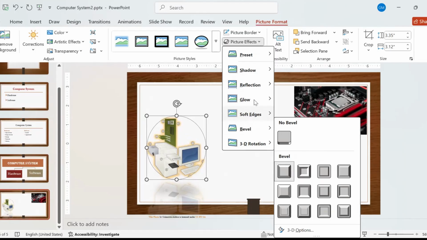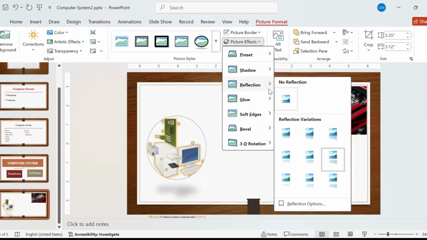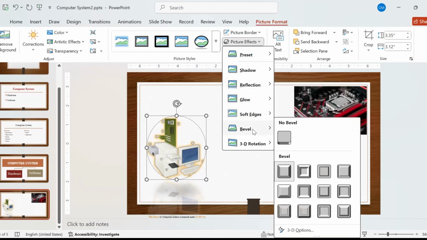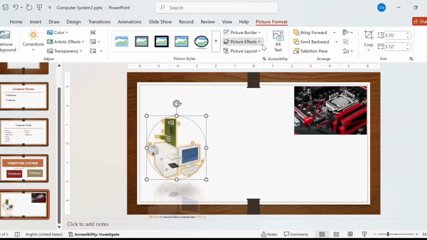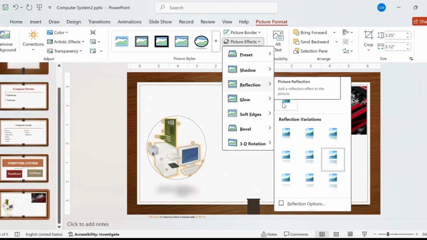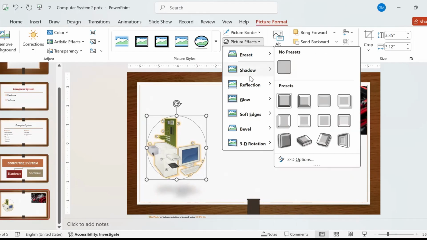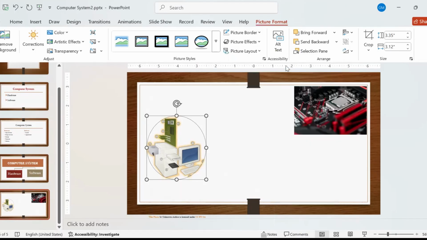If you notice, every option has its no option. Glow has no glow. Reflection has no reflection. Every option has its no option, to remove this effect. For example, there is a bevel applied. If I need to remove the bevel effect, I can choose no bevel. The picture has a reflection. If I need to remove the reflection, I can go to reflection and choose no reflection. If you need to remove the shadow, simply go to picture effects, shadow, no shadow.